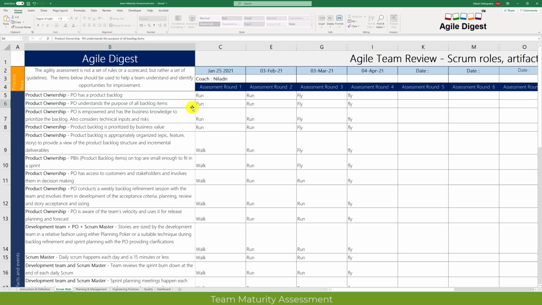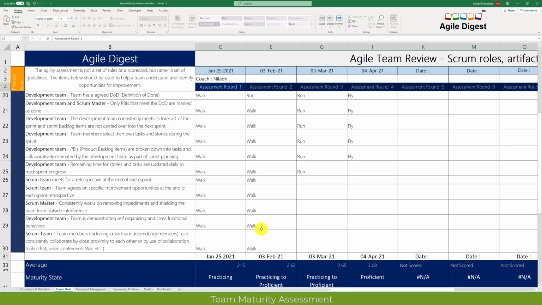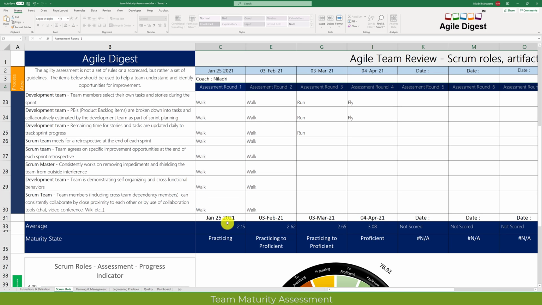PO understand the purpose of backlog items. And whenever you are doing these different rounds of assessment, maybe on January 5 you are doing this one, and in February you are doing these rounds, and you will be capturing this information, somehow doing a survey or talking with the team. It will summarize at the bottom, at the end of that date, what exactly your current score is based on January, based on February, and what their maturity state is.